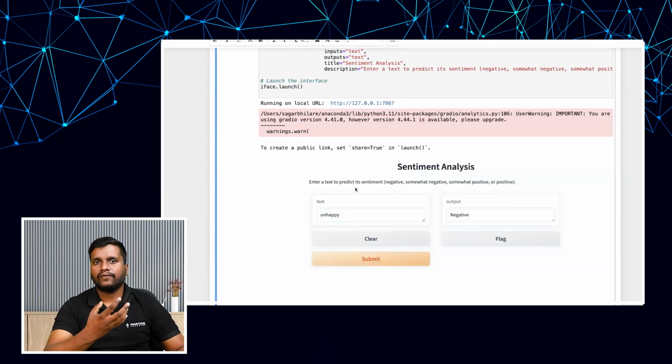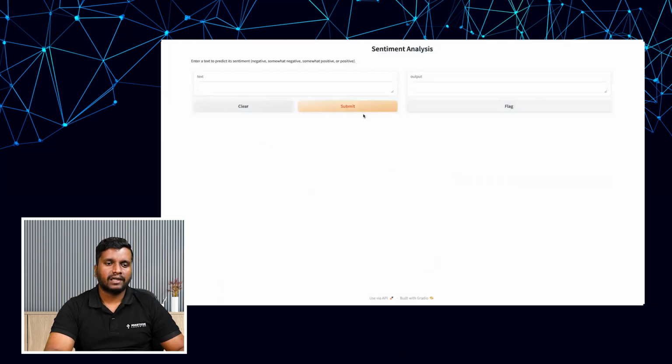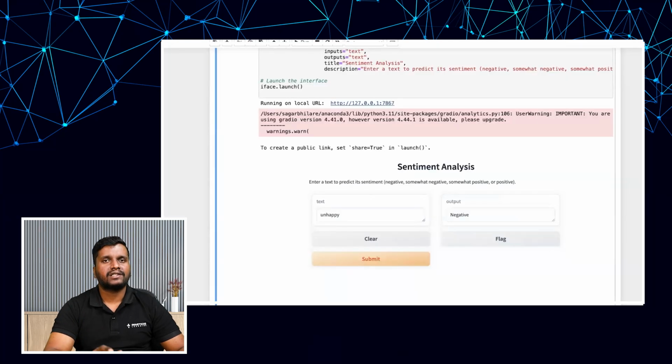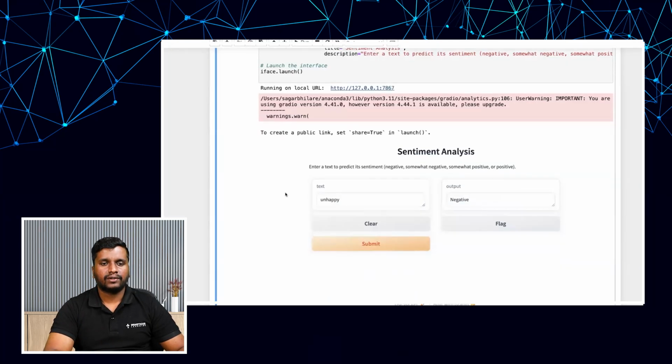So based on the information we are passing, it is going to give us whether it is positive, negative or neutral. You can click on this link and it will open as a web page over here, the exact same thing. So this can be used by someone who wants to create a shareable version of your code.